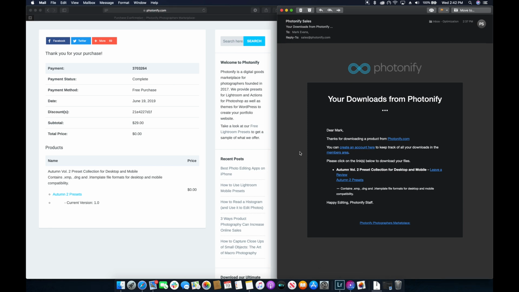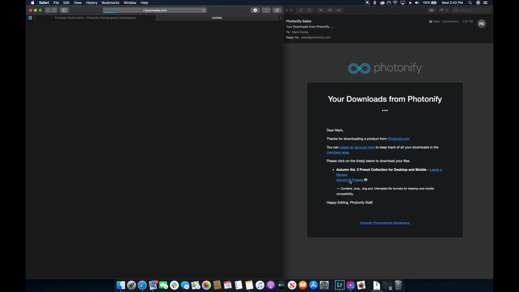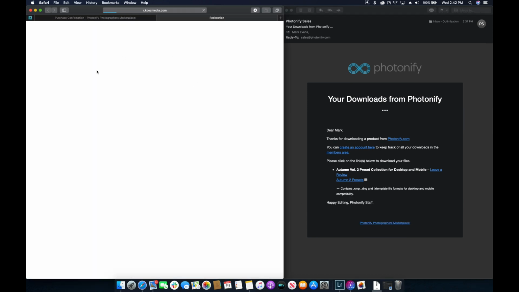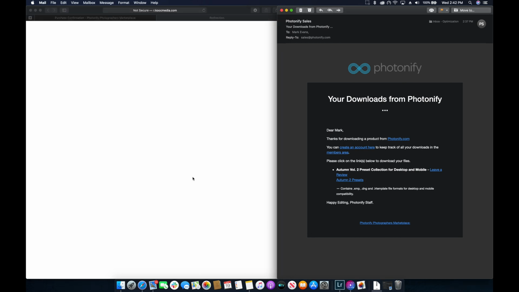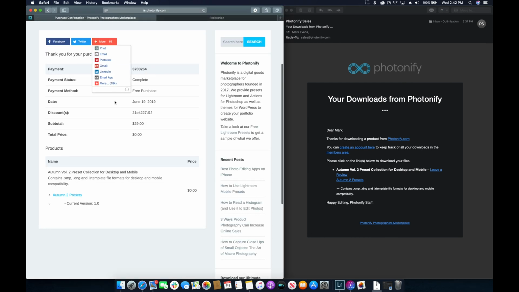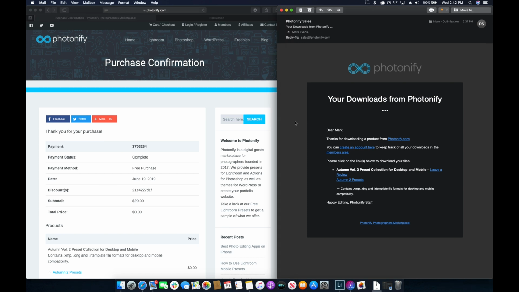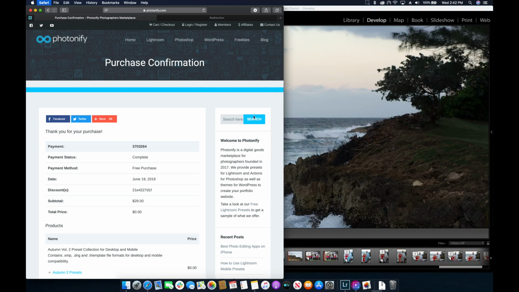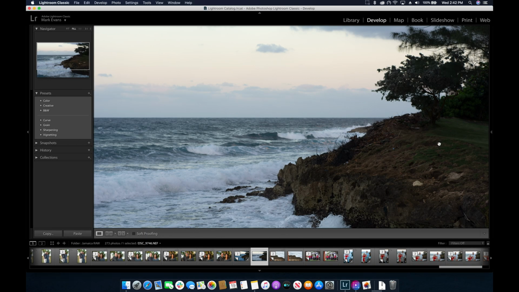And I'm also going to come to the email and I'm going to download the file from there as well. So click on Autumn 2 Presets. It will give us a redirect to a website where the file is hosted, and it will download that same file onto our computers. All right, there you go, right in the downloads folder on my computer. I do want to point out that you don't need to download from both locations. I was demonstrating that you are able to download from either location. So you should be good to go.